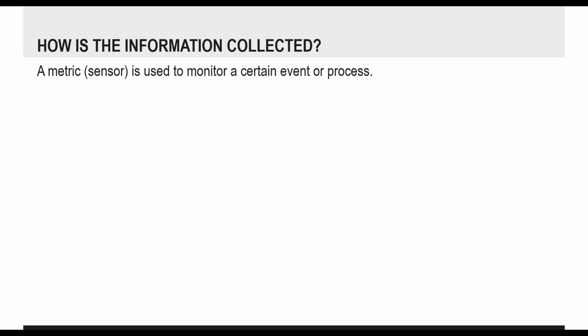So how do we actually collect this information? We've got to create a metric. Metrics are just another word for a sensor. So the GData client is using this sensor to collect the information or to monitor a certain event or process.